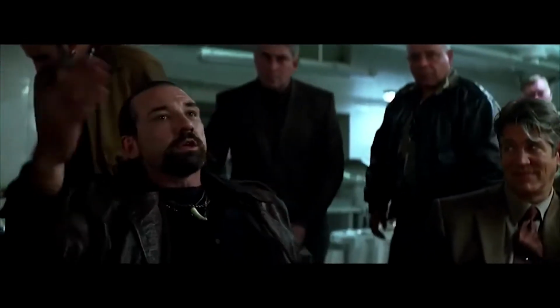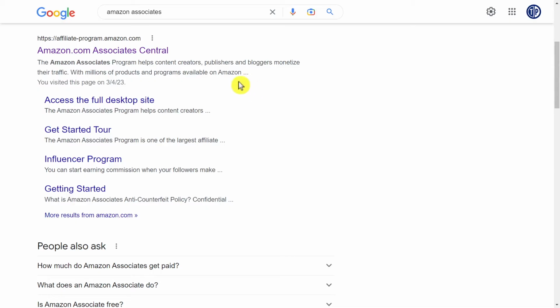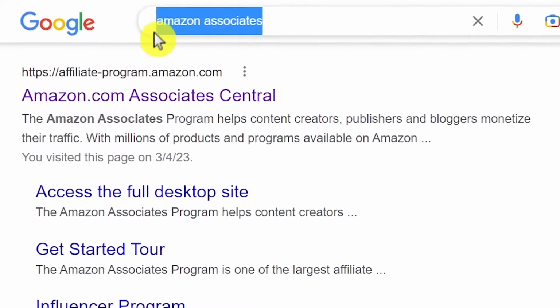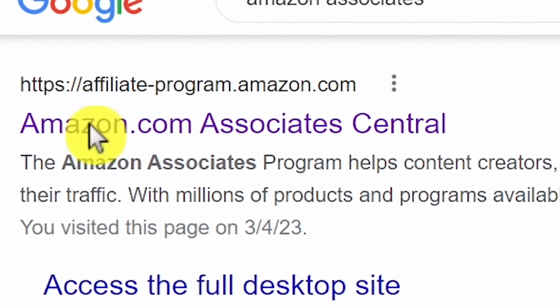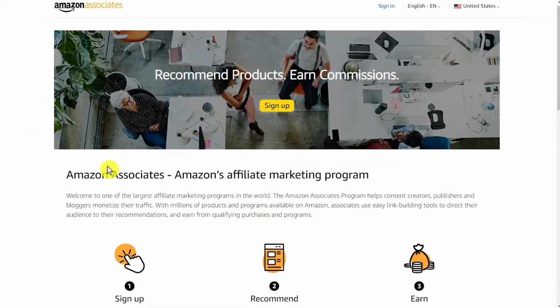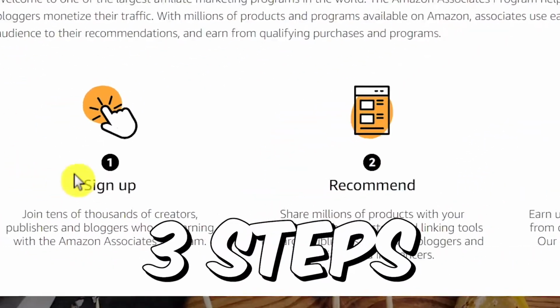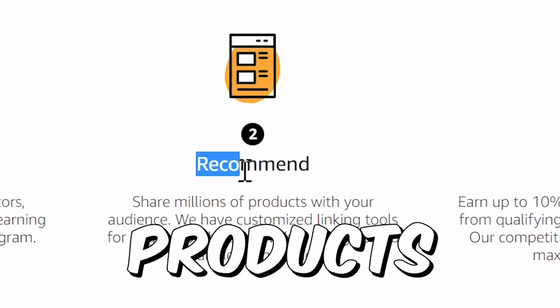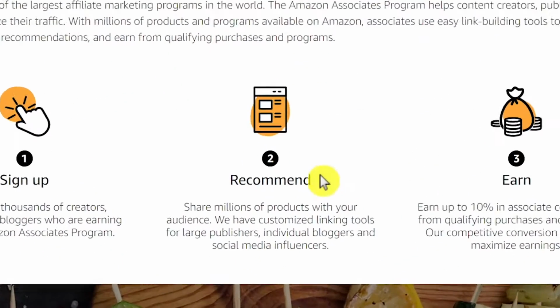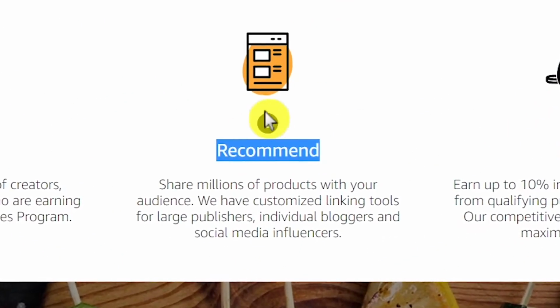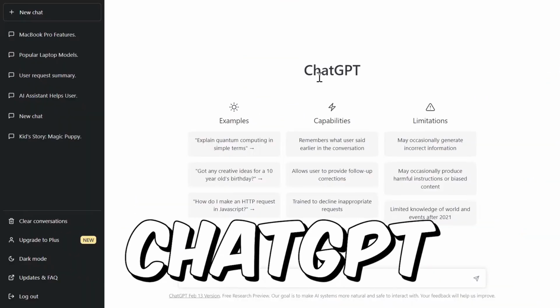So, if you are not familiar with the Amazon program, then just type Amazon Associates in the search bar, and click the first link right here. And it's going to take you to this page. Now, as you can see here, there are only 3 steps. You sign up, and then you recommend products. And then you earn commissions. Now, don't worry about the second step here, because I will show you exactly how to recommend products with ChatGPT.